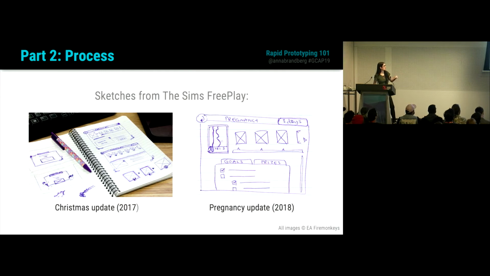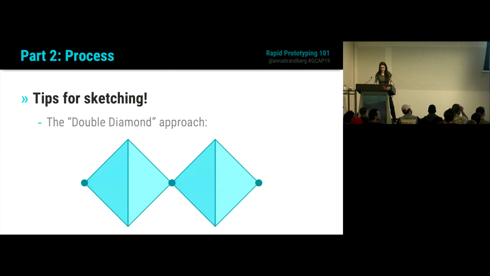Again, a couple examples of some of the sketches that I did while on The Sims. It's not pretty, and the final thing ended up looking completely different, but that's just to illustrate. That's literally all you need.